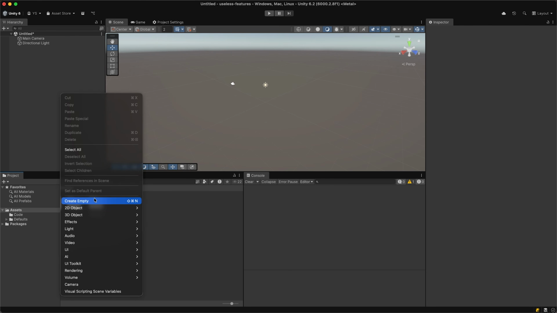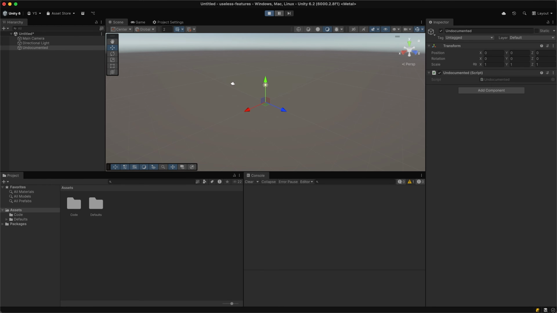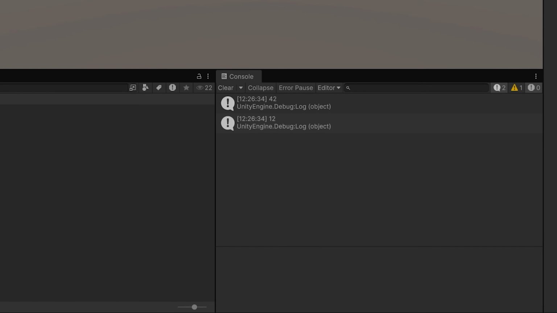Let's see it in Unity. As always, I create a new game object and assign the component to it. After I run the code, you can see two logs. 42 for when we extracted a copy, and 12 for when we extracted the reference.